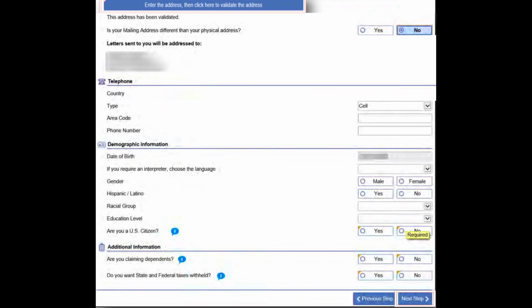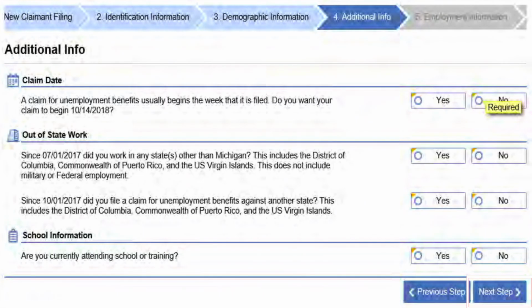Put down there if you want to claim dependents or if you want taxes withheld from your unemployment benefits. Click through there. Now it takes you to the claim date. You want it to begin as soon as possible, the week of filing, so click yes there. If this other information applies to you, fill that out.